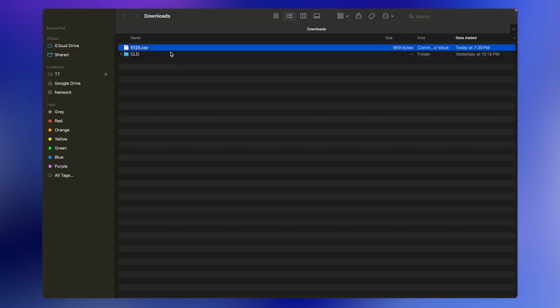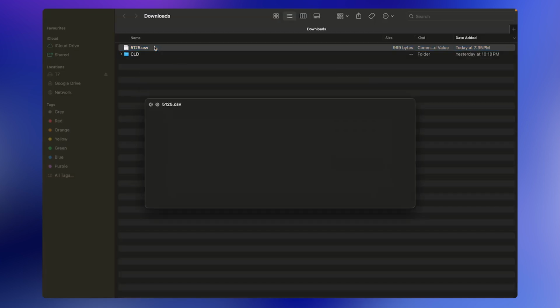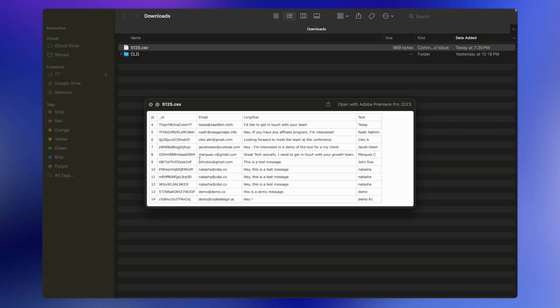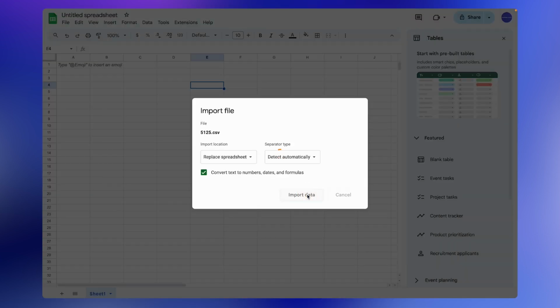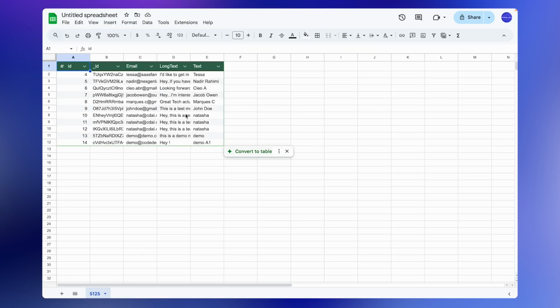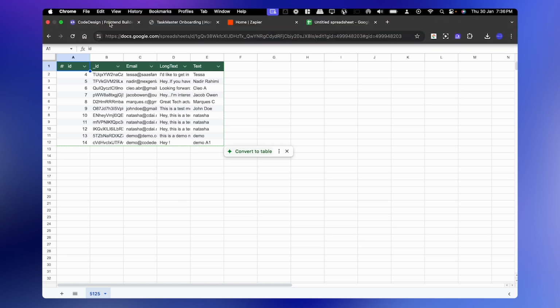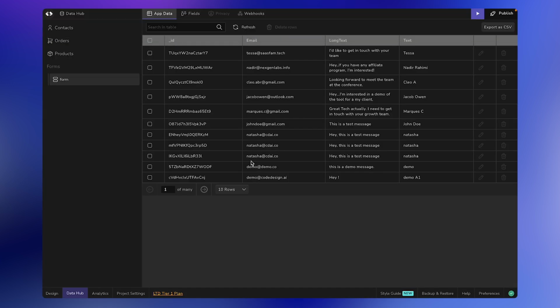For example, after exporting the file, you'll see that all the data stored in the Data Hub is now in a CSV format, which you can then upload to any spreadsheet tool like this. However, there's a problem with this approach. Every time a new user submits a form, you'll have to manually export and update the CSV file again and again. That's not practical, especially for businesses or workflows that rely on real-time data.